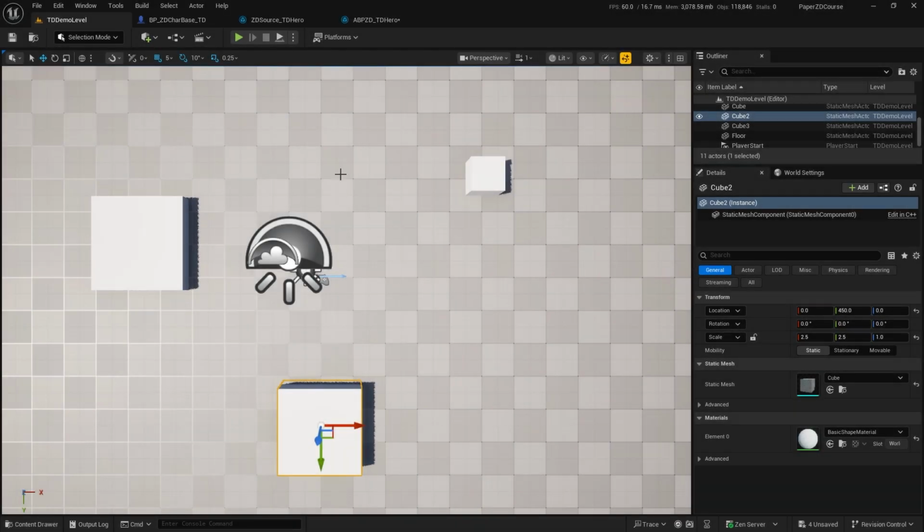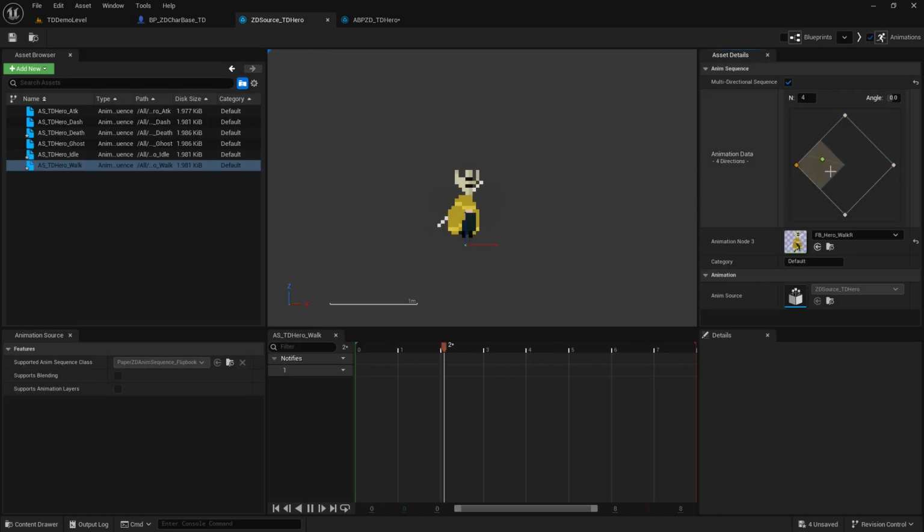Hey there folks, so we have a top-down character that's moving in the 4 different directions. We've gone through our ZD source and set up a multi-directional sequence now. Let's have a look at how we can actually start applying this onto our character and using the directional values of our character to determine which animation should be used.